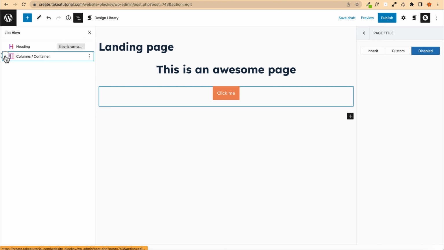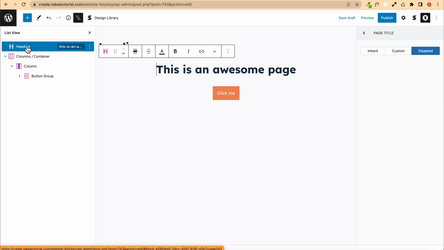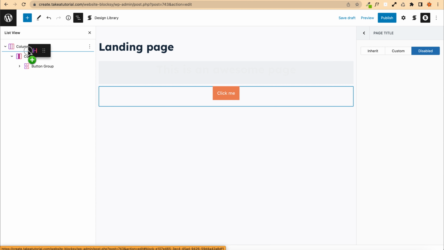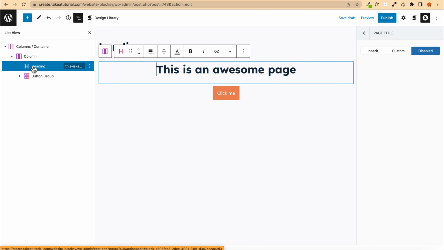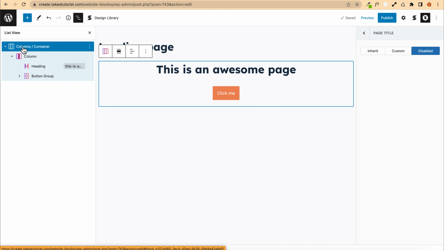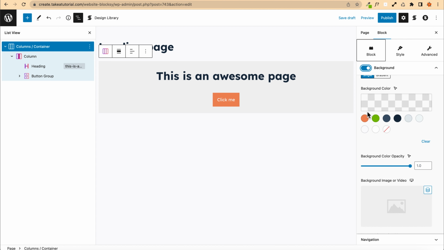And I can see that my container actually has only the buttons inside, but I want also my text to be inside the container. So I can just drag it and drop it inside here, okay? And this is interesting because if I want, I can go on the container here and I can apply, for example, going back to the gear here, a block color, a background color, for example.